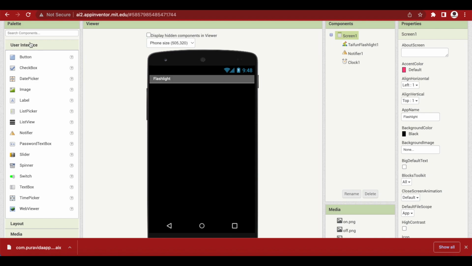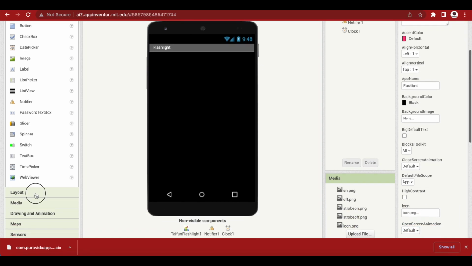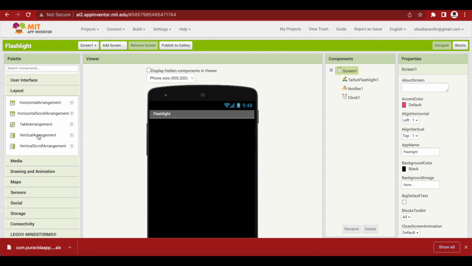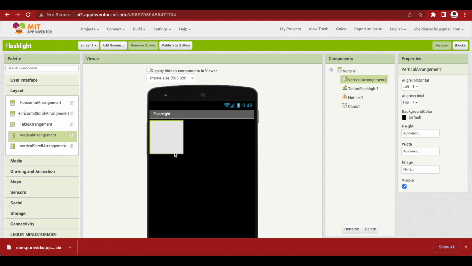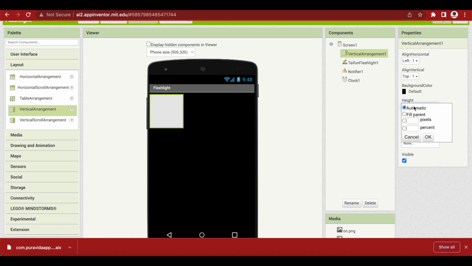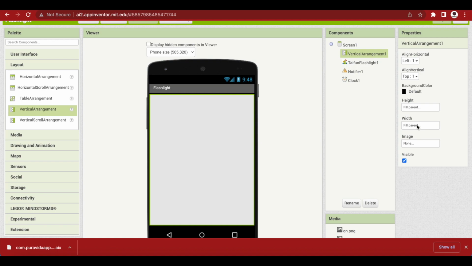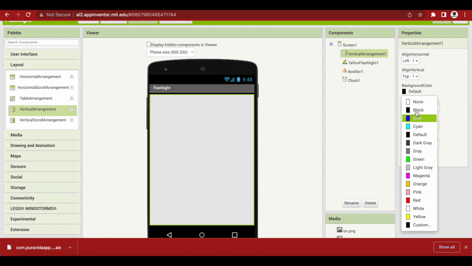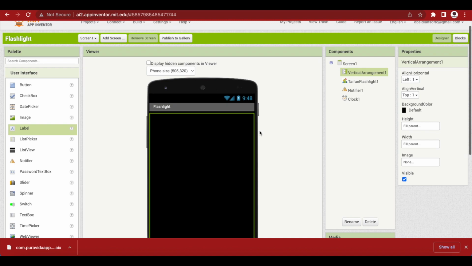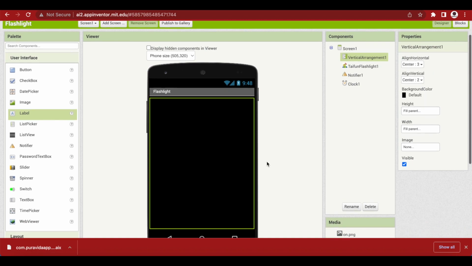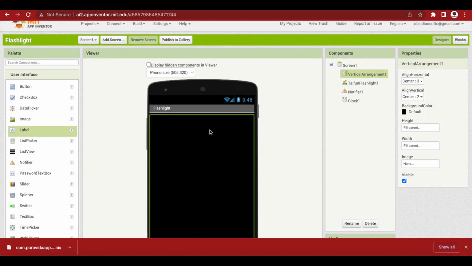Now we need a layout. Remember, all the buttons and text boxes have to go inside a layout. So we go to layout and we click on a vertical arrangement and just drag and drop it on the viewer here. And I'm going to make its height fill parent, and I'm going to make its width fill parent. And I'm going to make its background color black too. Okay, good. Another important thing is that make sure that inside your vertical arrangement, align horizontal is center and align vertical is also center. So everything we will place inside a vertical arrangement will be centered.